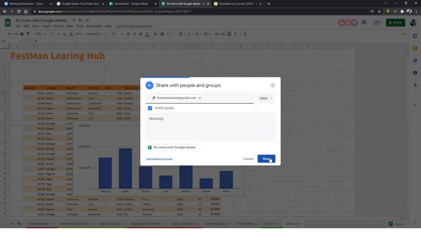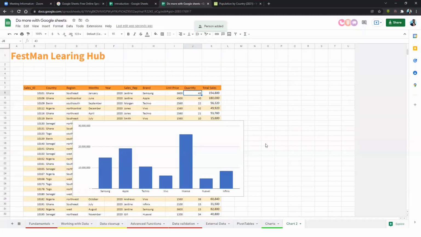So I'll click on send. This First Man is going to receive an email notification that I have shared this workbook with him. So let me open Gmail and then show you how this will appear. So I'm going to change this to First Man School.